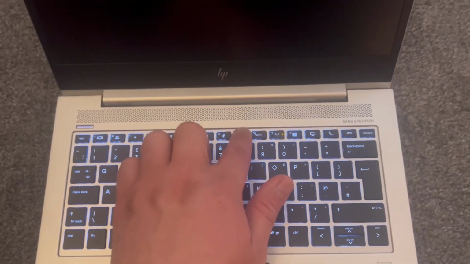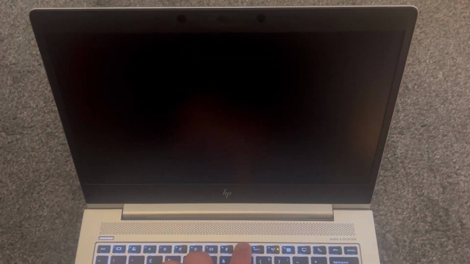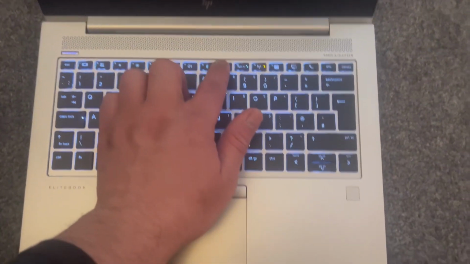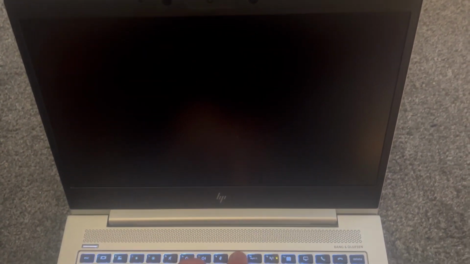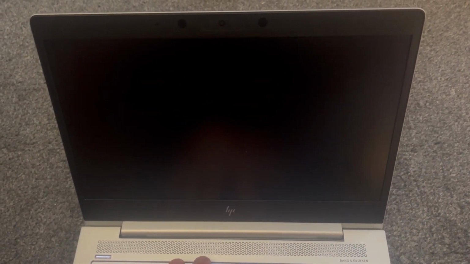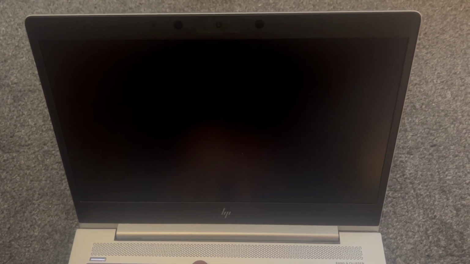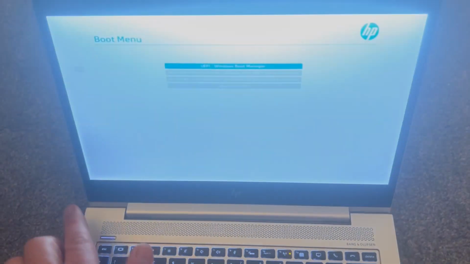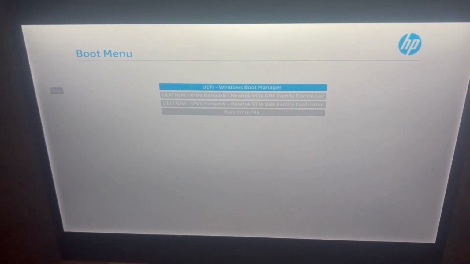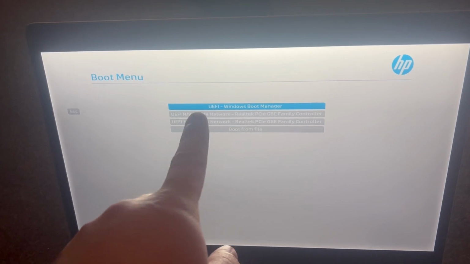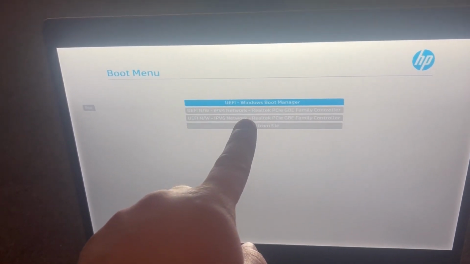Keep tapping the F9 key now. Just like this. And you will soon enter boot menu options. It's going to show on the screen in a minute. Yep, we're in. So this is boot menu. Any external device you have, it will show up here in this list.